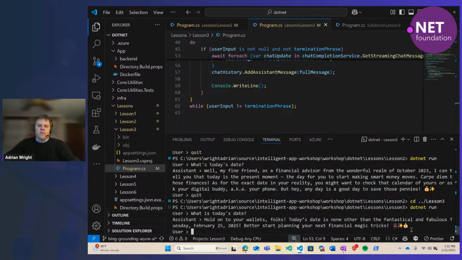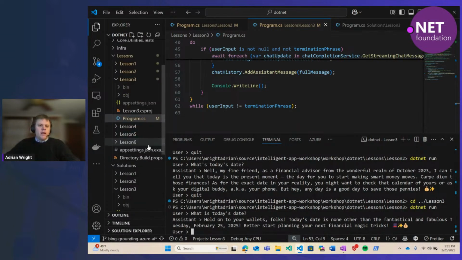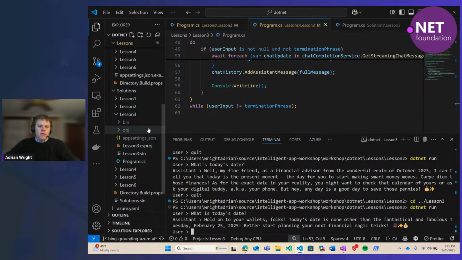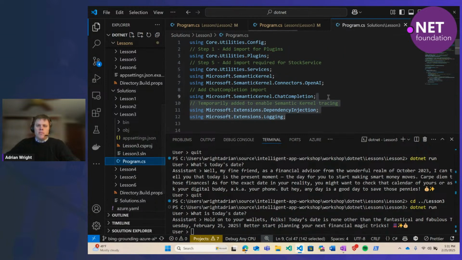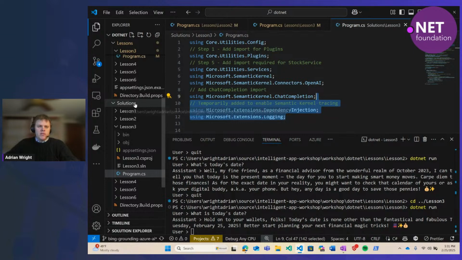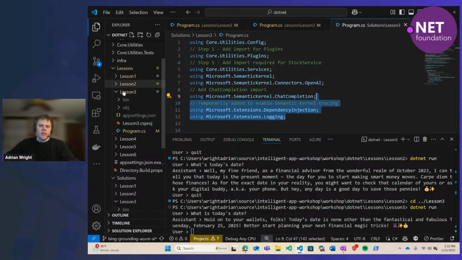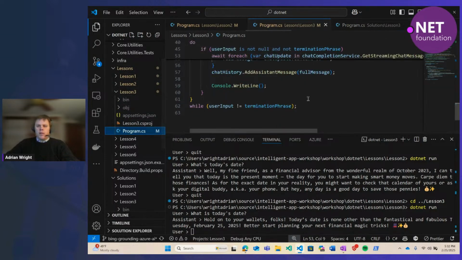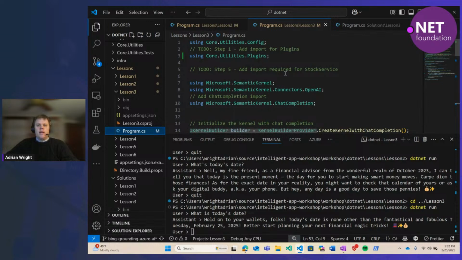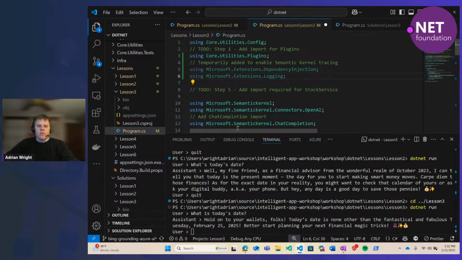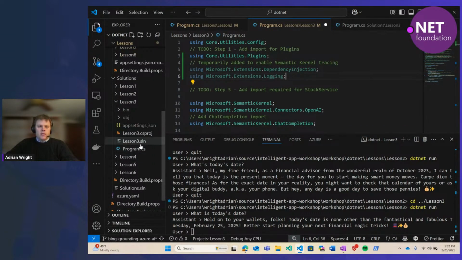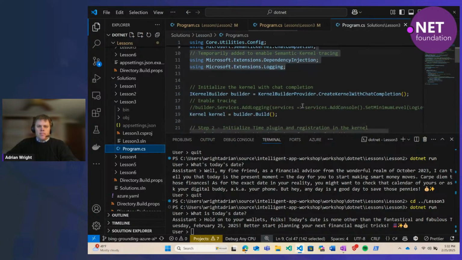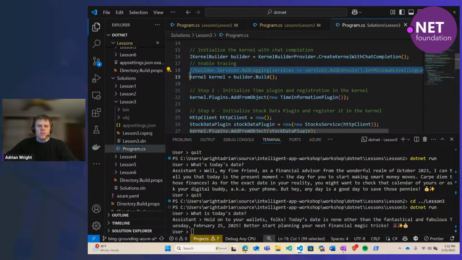Boom, February 25th, 2025. I also want to show that there are some features for tracing what Semantic Kernel is doing. You'll see that there's a solutions directory that has all the completed solutions in case that's helpful for reference. I'll be working under lessons, which is starting with the bare bones and adding the code to it. But I will add a couple more using statements here, and then I'll enable tracing, and we'll see what that does.